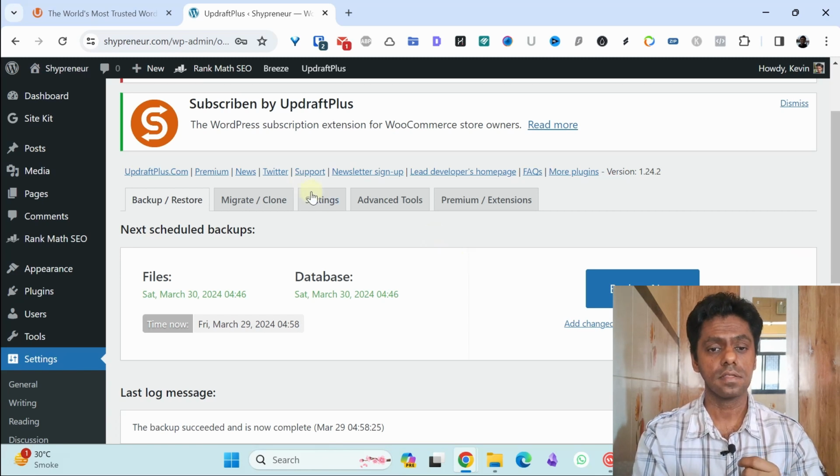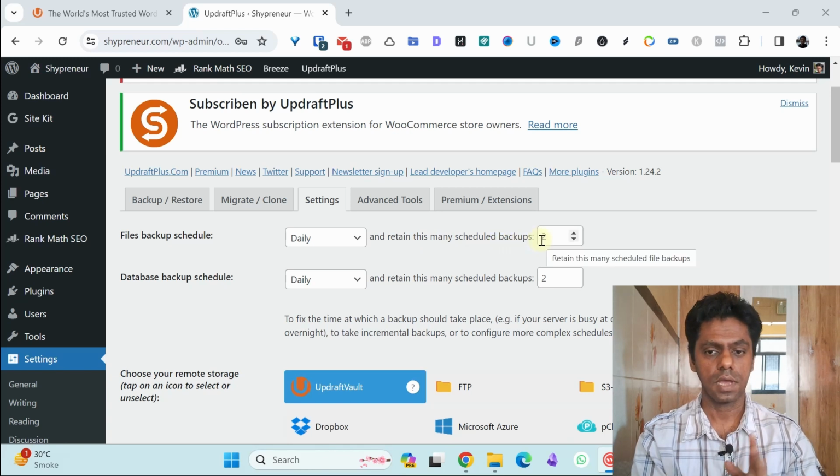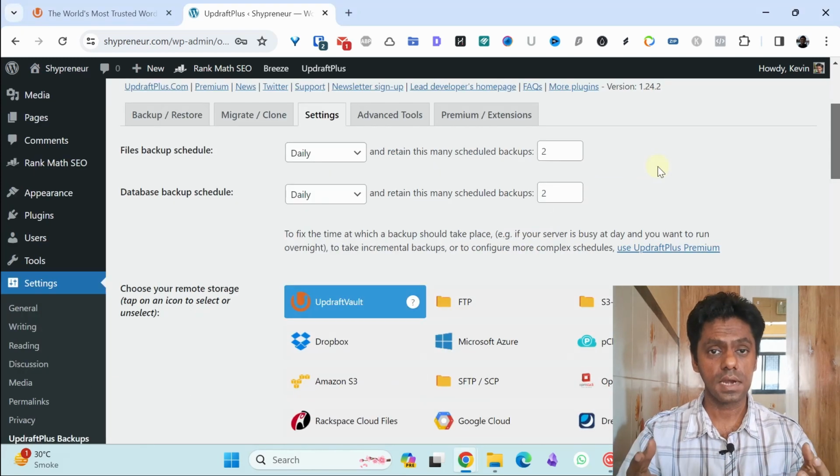So go to Settings. We want the file backup schedule and database backup schedule. I set it to daily because I want a daily backup, and retain this many scheduled backups. So I keep 2 backup copies. You can keep as many as you want. Now this will start creating backups on your server itself, but it's not a good thing to only keep backups on your server, because if something messes up the server, the backups also will have issues.